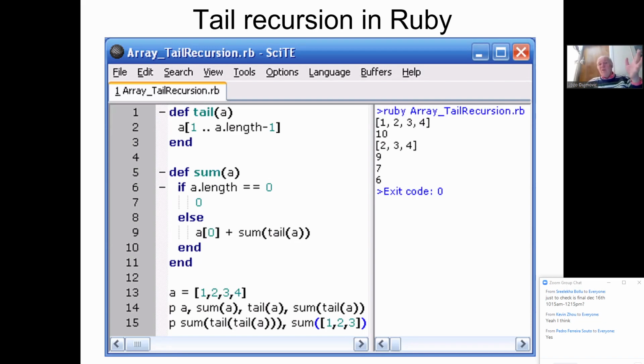So if I want to sum components of an array, I have that if length is 0, I return 0. This is the boundary condition. In all other cases, I return the first component plus the sum of the tail. So the sum of the whole list is the head of the list plus the sum of the tail.